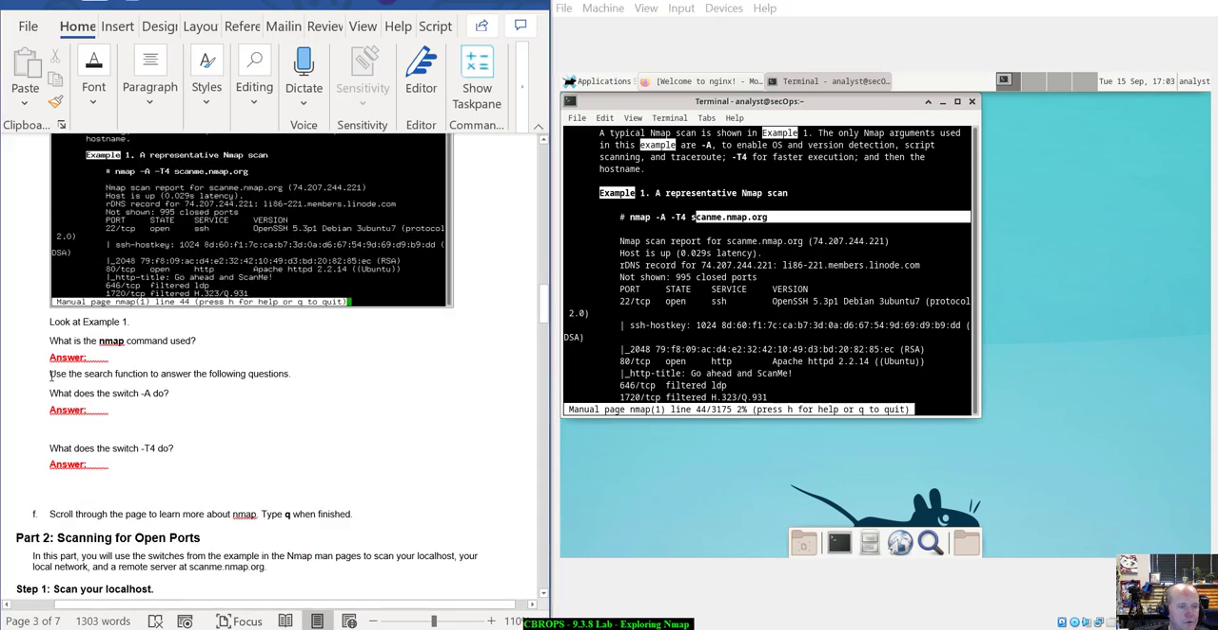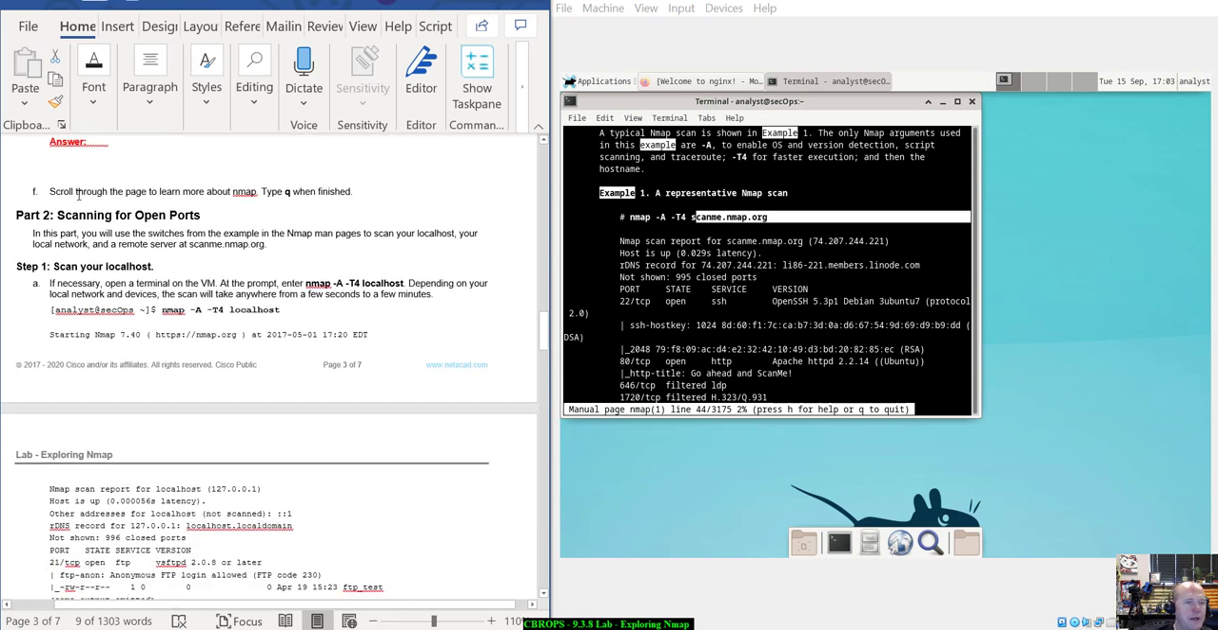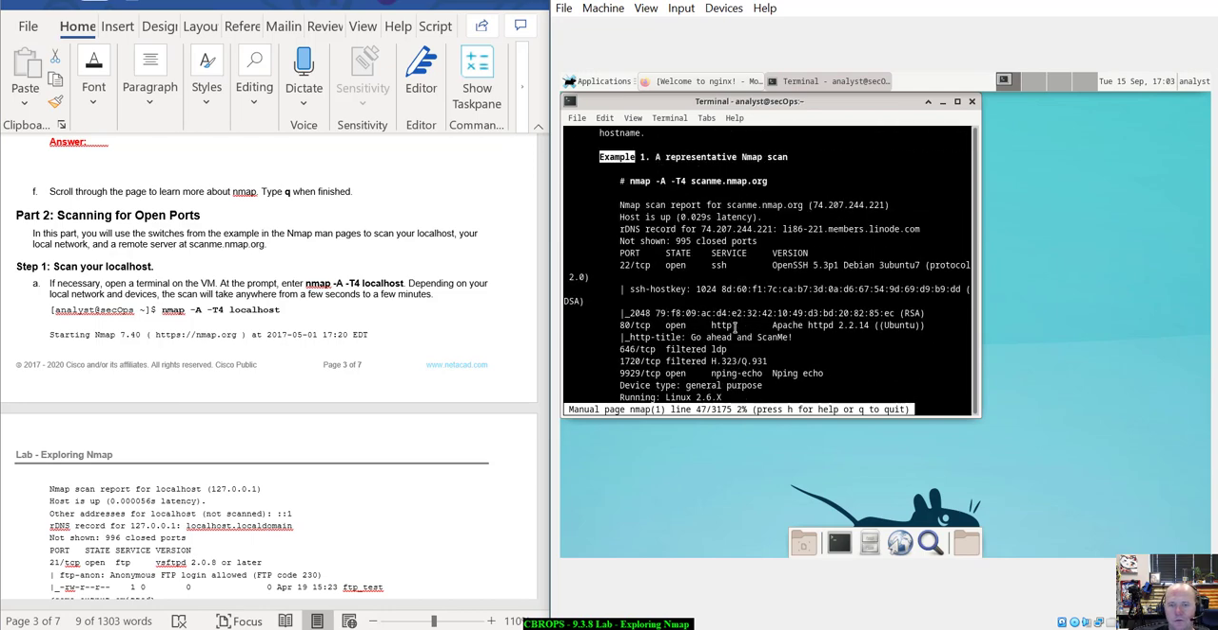Alright, so you should be able to answer those two questions because I actually just showed them to you. Alright, scroll through the page to learn more about Nmap. You guys go ahead and look down through there.